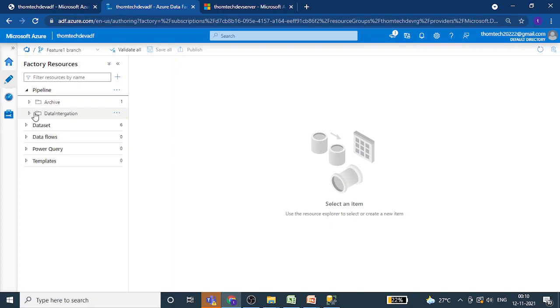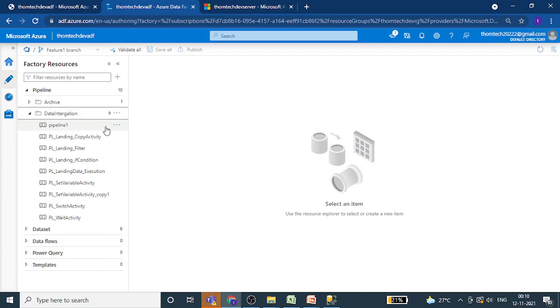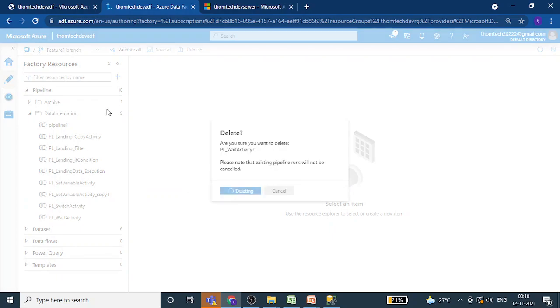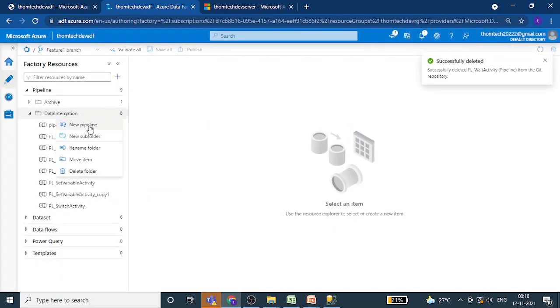Inside that we have created a folder named data integration. If you guys have not seen how to create a folder, please go and watch my previous sessions. The playlist link is there in the description below. Okay, let's open this and let's create a new activity. I think there is an old activity. Let me select this and delete this first. Okay, and then let's create a new one.